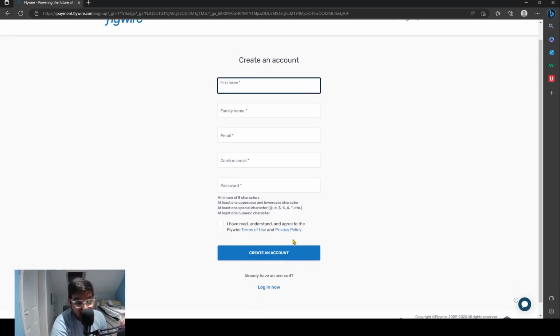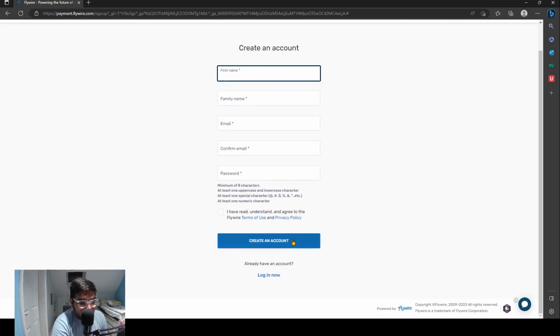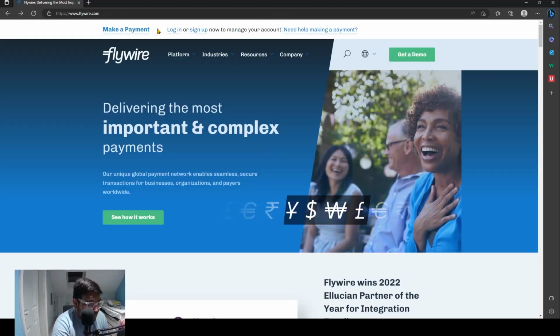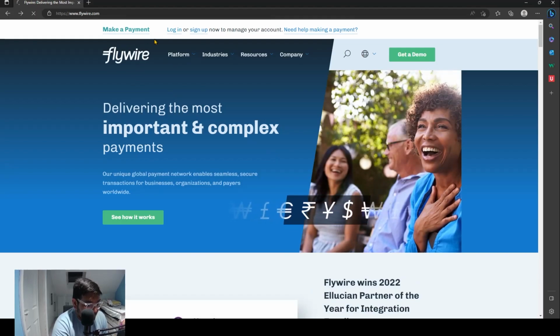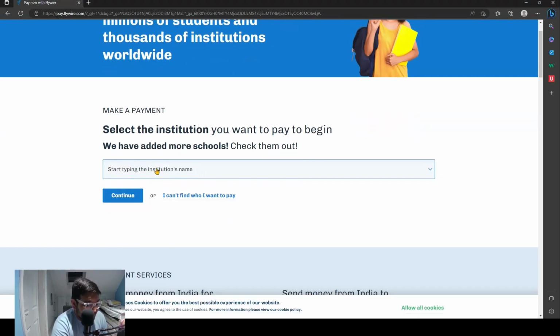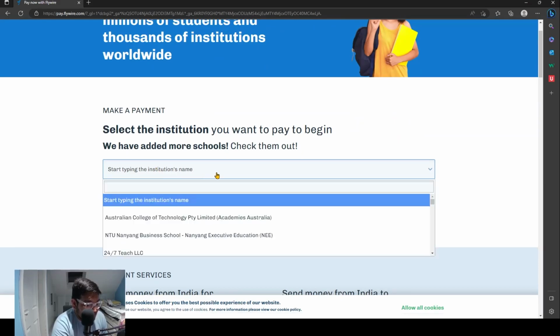I already have my account with Flywire, so I don't need to create a new account, but you just need to create an account. That's just like first name, family name, email, confirm email, password. That's so easy. Then just go to make payment. Whenever you go to make a payment, you will see this option, start typing institution's name.